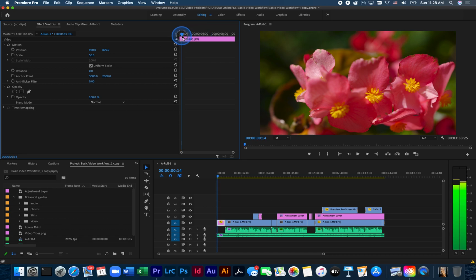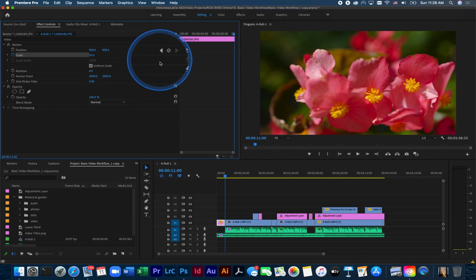So I move the playhead up in the effect control source area to the beginning of the clip, and I want to set a keyframe on scale over here. So I click on scale, and it's going to start at 50% scale. And then I drag this to the end of the clip, and I'm going to set a new keyframe.